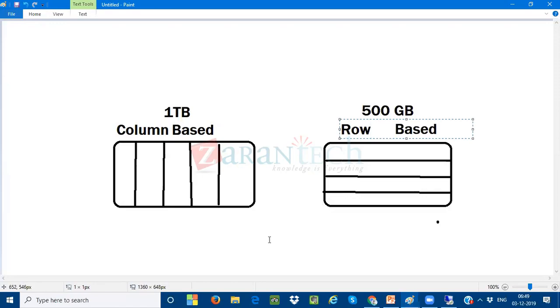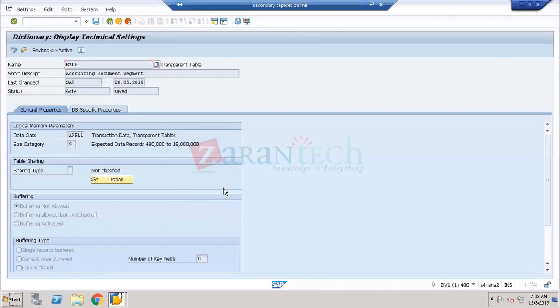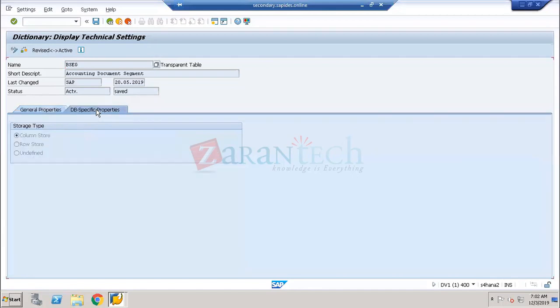Now, if I come and see here, when I click on the DB specific properties, you can see that the storage type is defined with 3 levels. One is called columnar storage. The second one we call row storage. And the third one is called undefined.